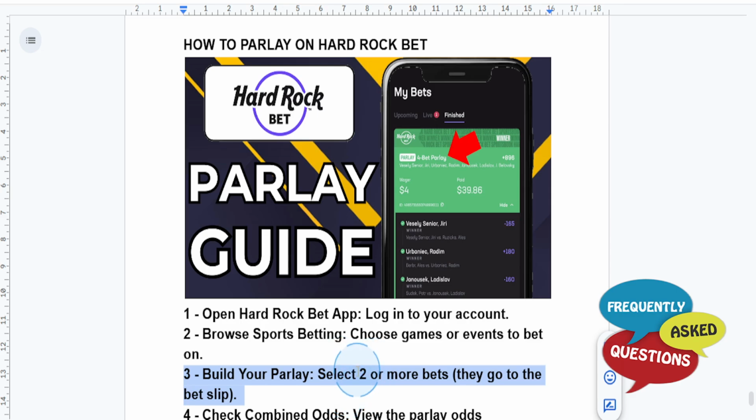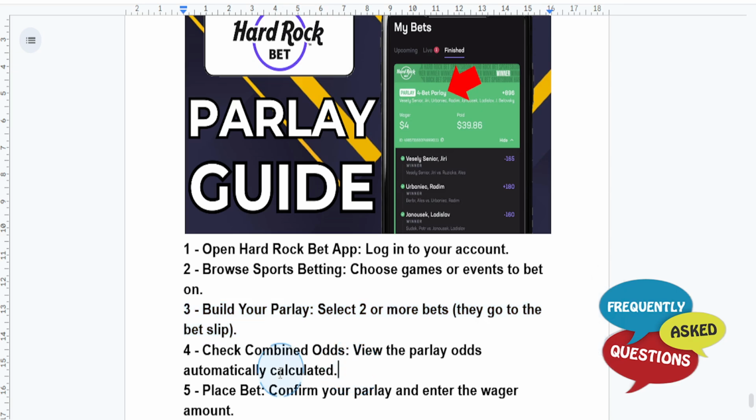And guys, once you're happy with your picks, you want to look for the option to parlay on the bet slip. Okay? Enter the amount that you actually want to wager, double check your selections, and just hit place bet. Okay? Hit place bet to actually confirm.